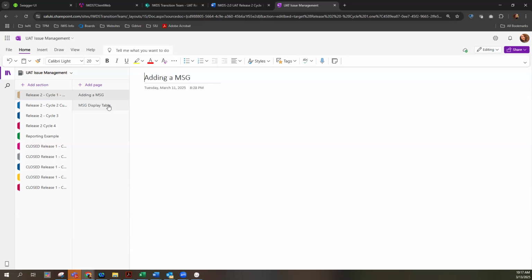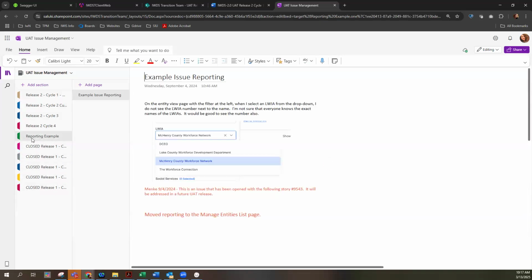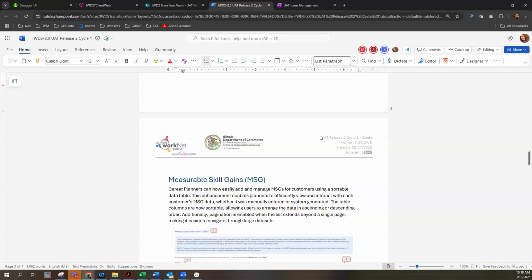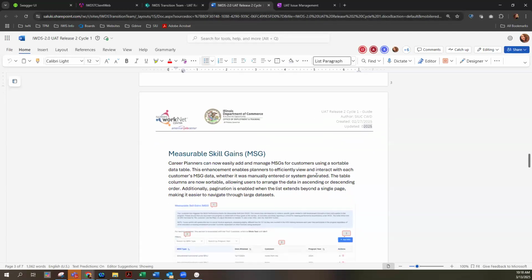For this cycle, we're only going to be working in this tab. Next week, we'll start this second tab, and then we'll keep going throughout the next couple weeks because we're going to have a lot coming in UAT. And this tab right here, reporting examples, is an example of how you can enter in an issue if you do find it. All these are closed; they were our release 1 items. I'm going to pause right there and see if you have any questions before I start going into the MSG screens that you're going to look at.